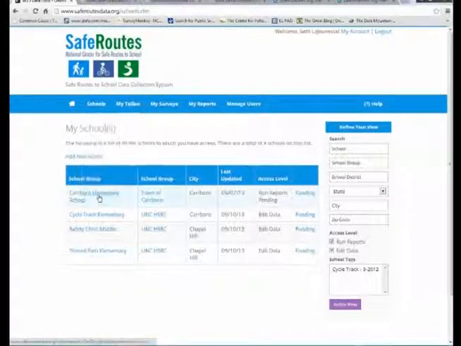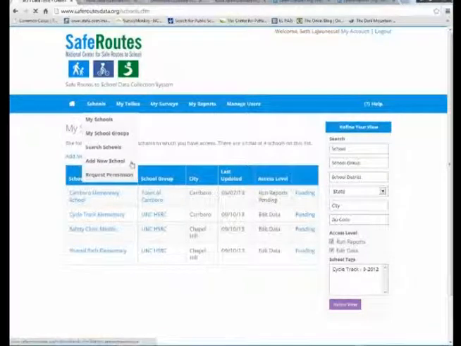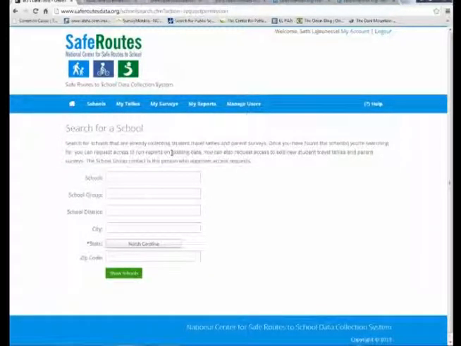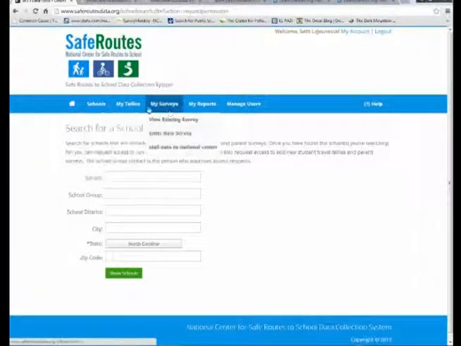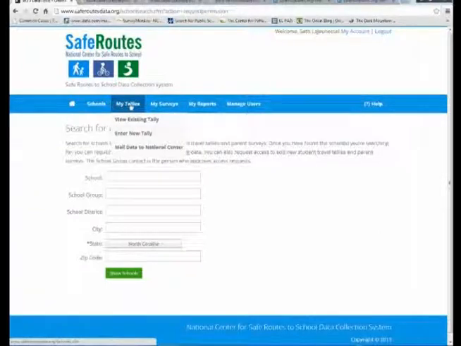So you saw before I clicked on the school's name when I looked for it, I could also request permission here. And this same function, it'll search for schools within the National Center's database, and you can request through this way as well, directly from the menu at the top. If we move over from left to right, we can look at My Tallies.